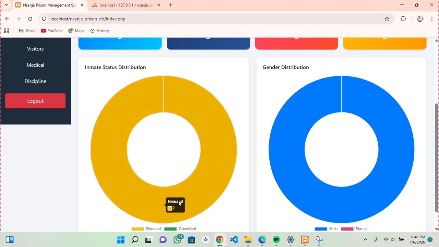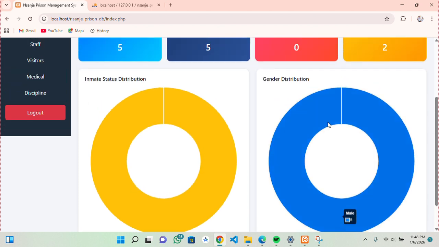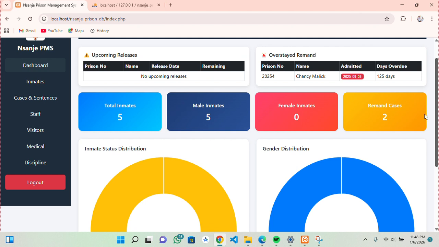Yeah, we have 2, and then down here we have the inmate status distribution. As you have already seen, we have 5 inmates, and 2 people are under remand. And then here we have the gender distribution. We have male, which is 5 males that are there as inmates.